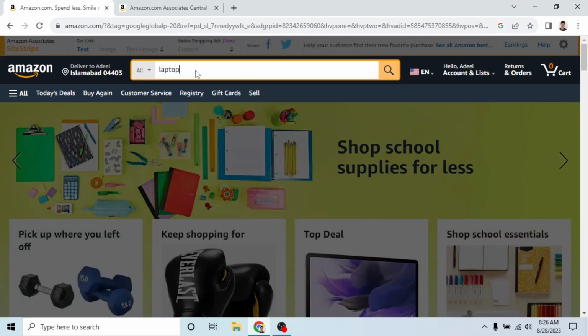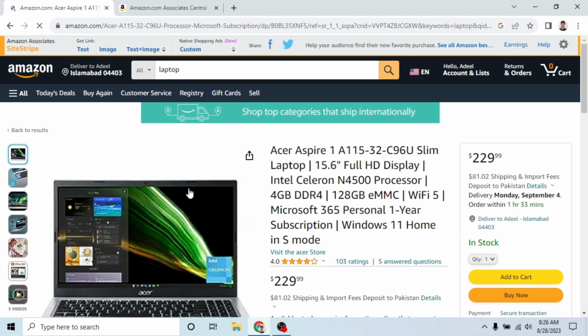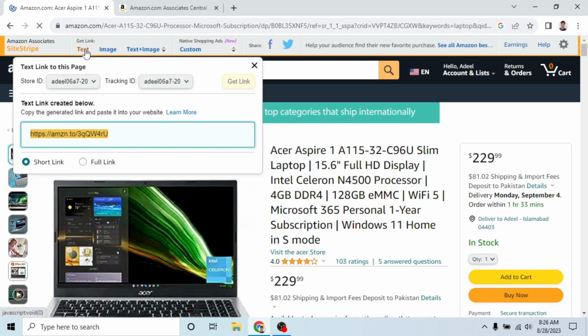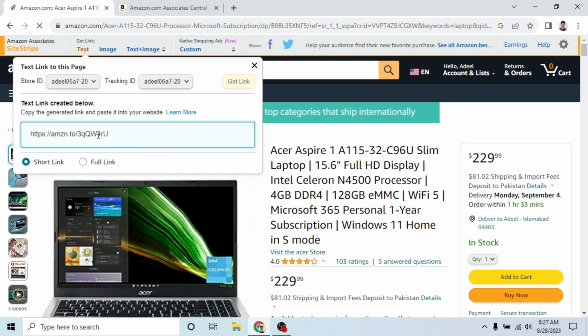I am searching laptop. Click on the laptop that you want to sell. You can see three options on SiteStripe under Get Link: text, image, and text plus image. Click on text and copy the link. This is the link of this laptop, and you will get commission when someone purchases through this link within 24 hours after clicking the link. There are two links, short link and full link. I will recommend using this short link.